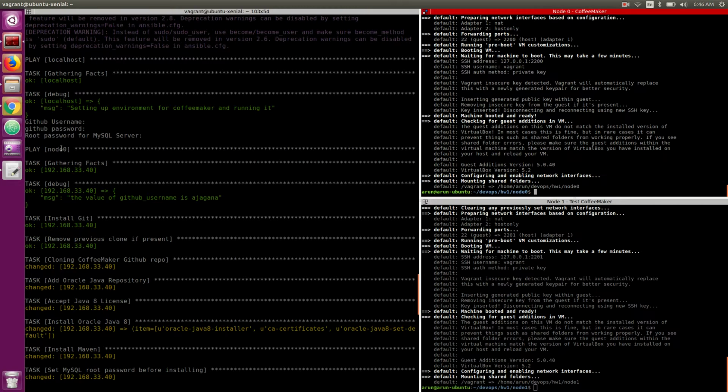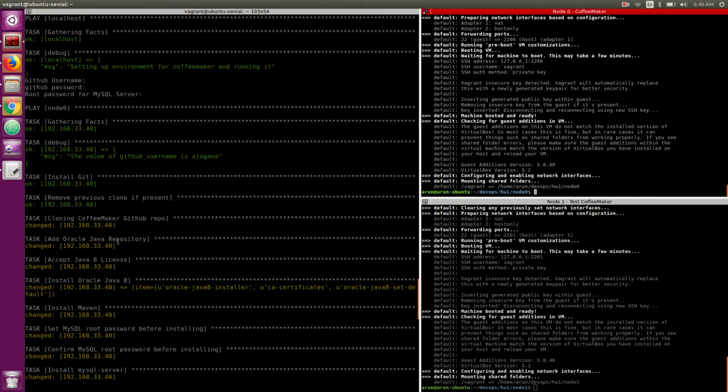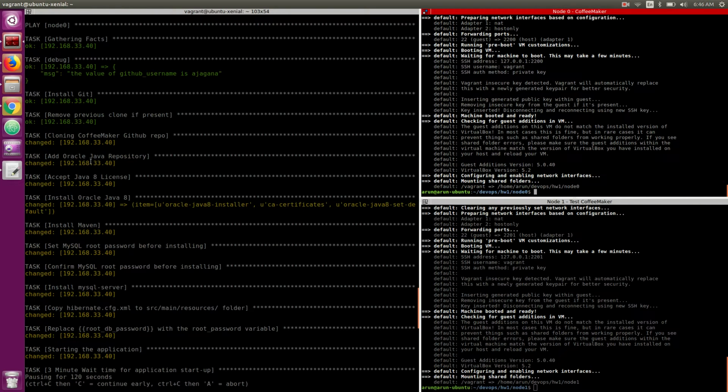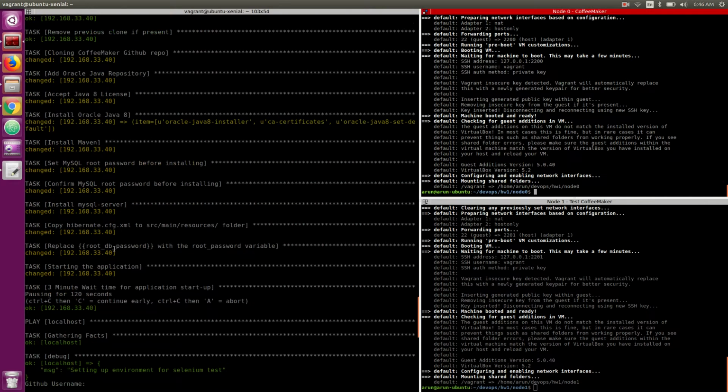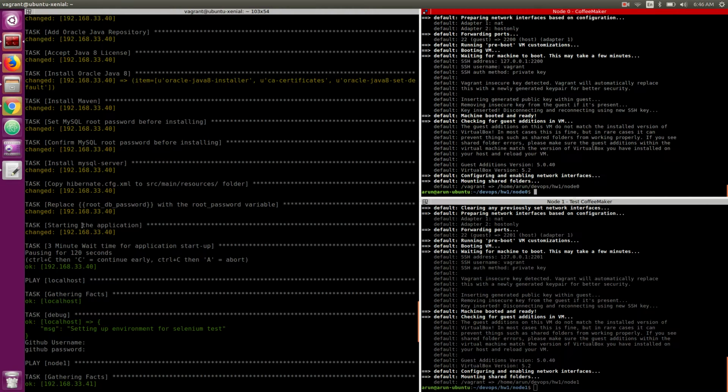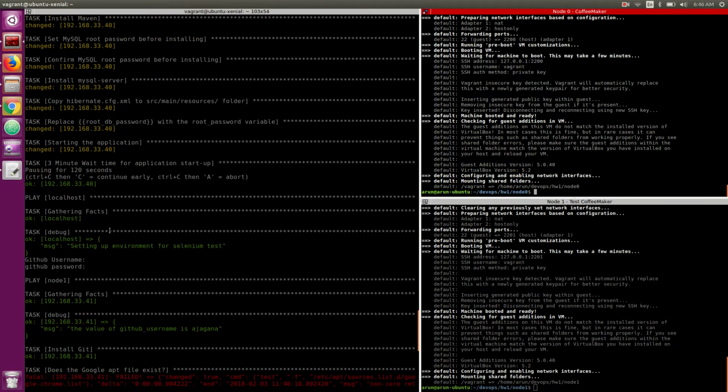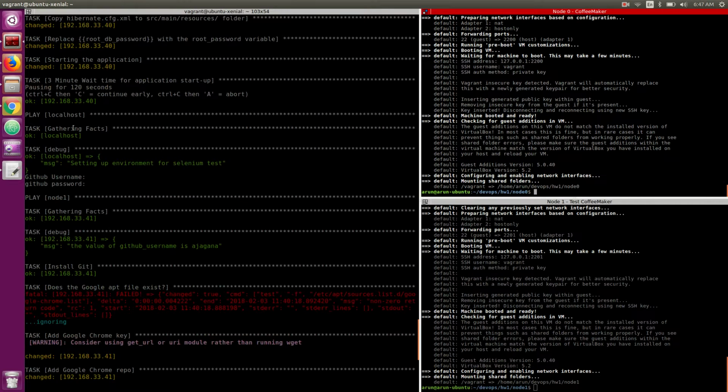It first started with installing all the stuff for Node0. I installed git, and then I installed Java, and as you can see, all the statuses have changed, which means it has just been installed. I've installed Maven, MySQL, and then I started the application, and then I started installing for Node1, which is the test environment for Coffee Maker.